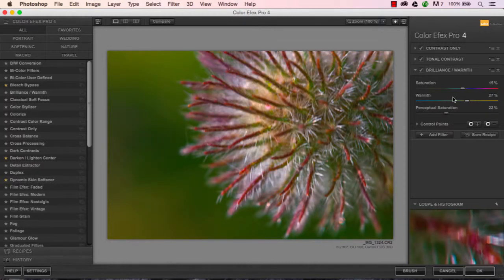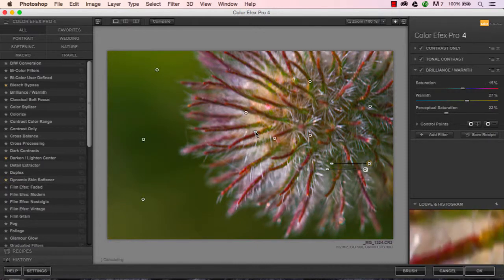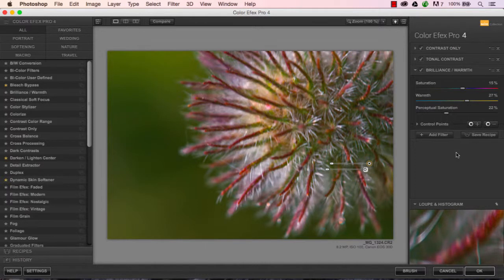Again, if you only want to add it the same way we've done the control points on the other two filters, we can go ahead and just paste those control points right there because we've already copied them.